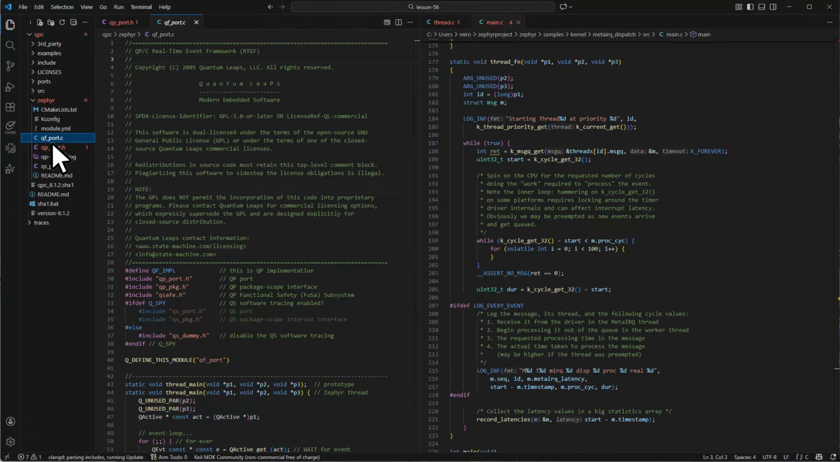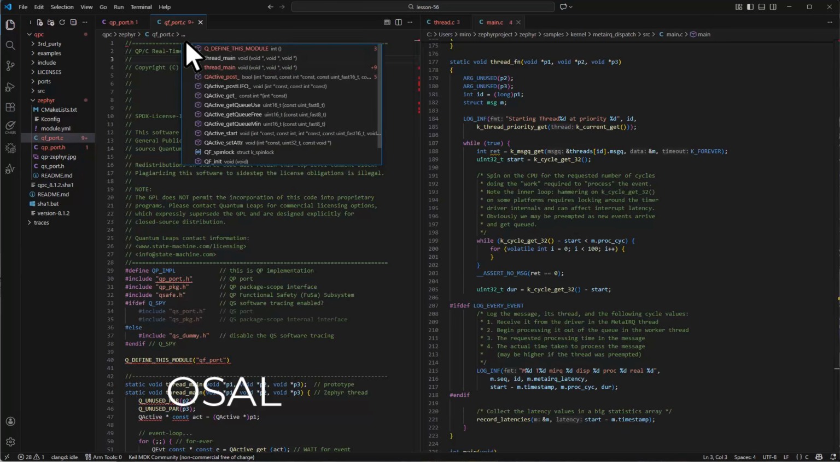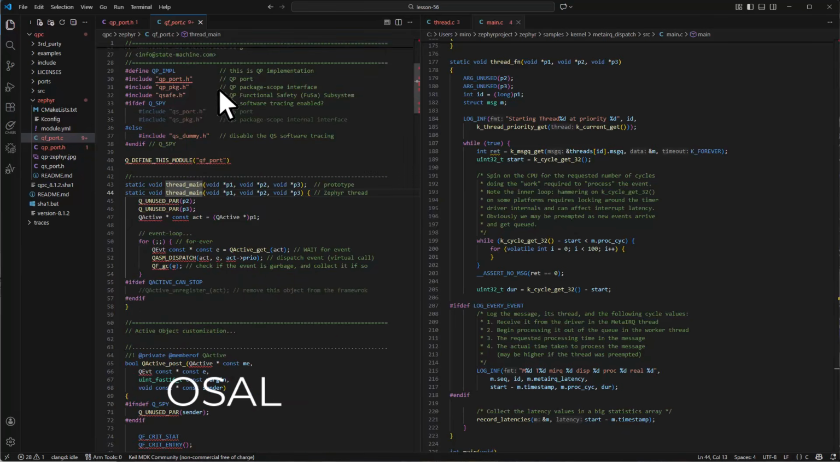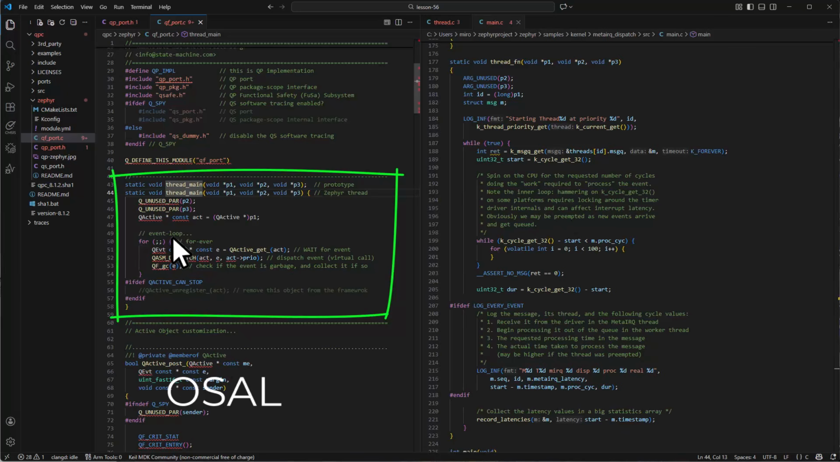The next operating system abstraction layer file, qfport.c, provides the implementation of the kernel-dependent behavior of the QP framework. At the top of the file, you see the thread function structured as an event loop, which I mentioned at the beginning of this lesson, and here you can see a concrete example for Zephyr. Since this is a critical aspect of executing active objects with a conventional RTOS, let me reiterate the main points.